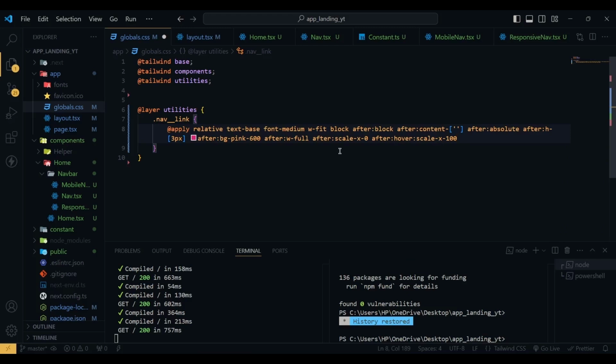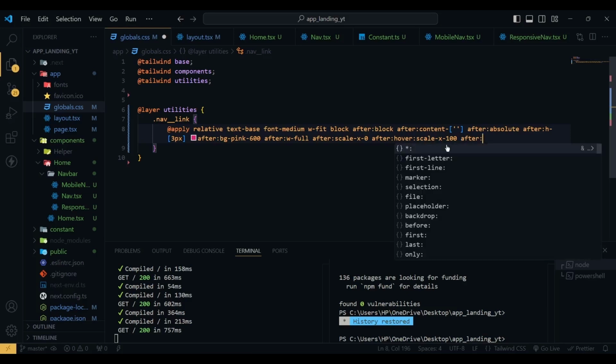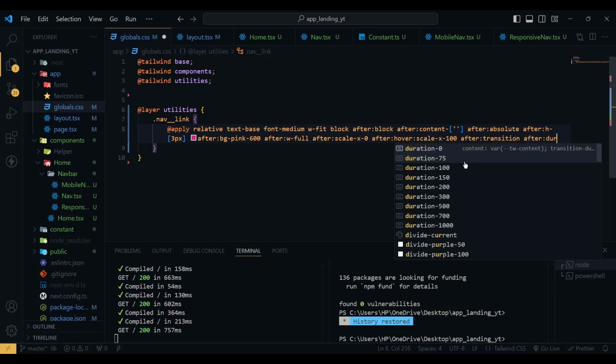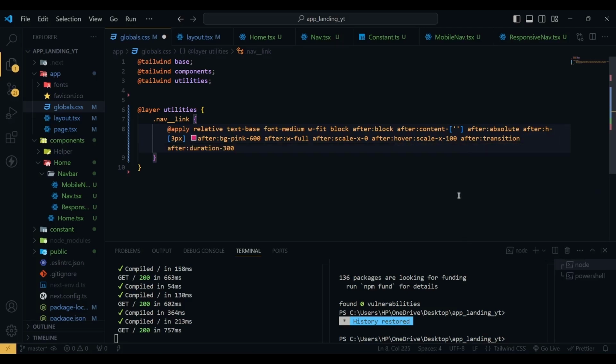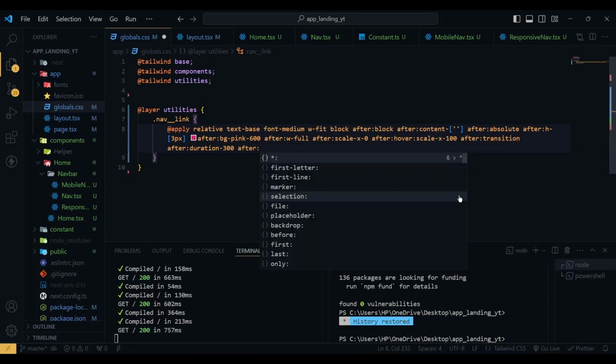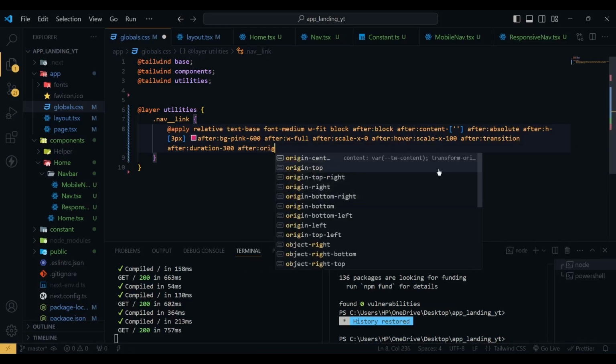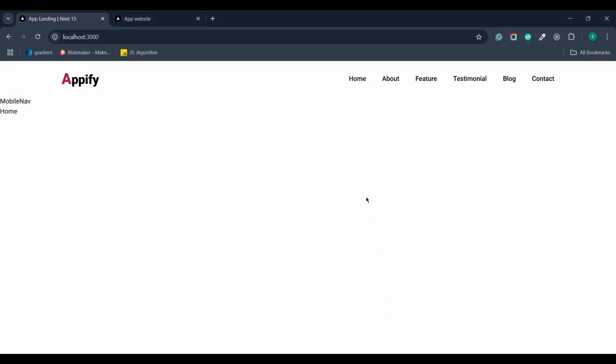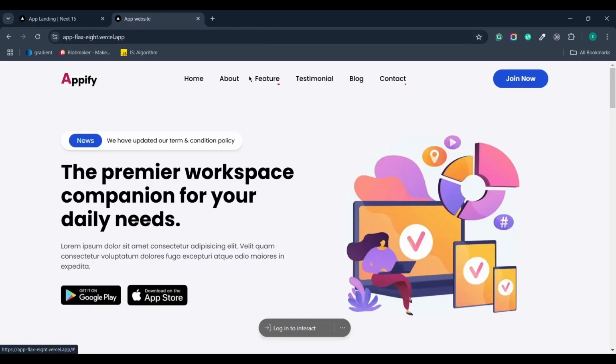So we are hiding it in the after, but when we hover we are going to show this. And in after we are going to use the transition, just the transition, and the duration will be, so after duration 300 millisecond, and the after origin will be right, origin right. Now if I hit save, and now you can see our links look nice, and we have our hover effect also. So this looks very nice, just like this one.